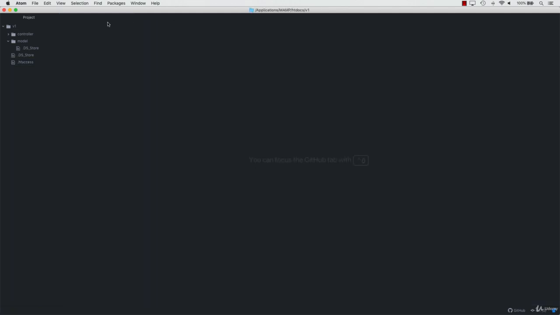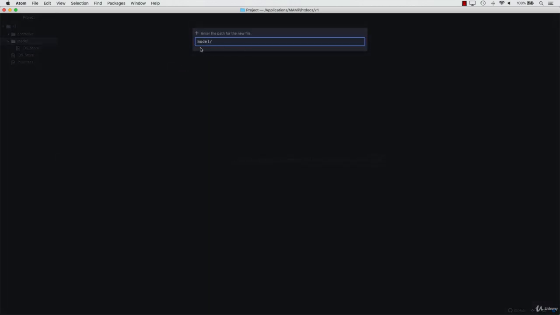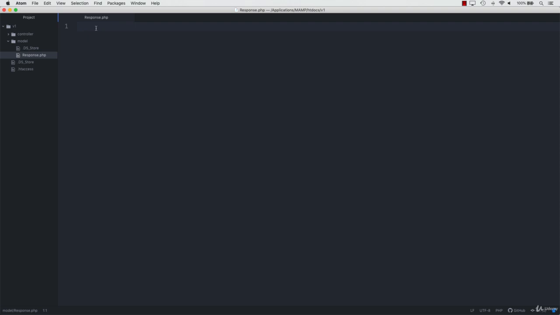Okay, now we'll move on to actually create the response object file. So in the model, we need to create a new model. It's a response model. It's going to be responsible for returning the standard consistent JSON response to the client. Right click on model, go to new file. We'll call this response.php. Press enter. So we've got a blank PHP file.